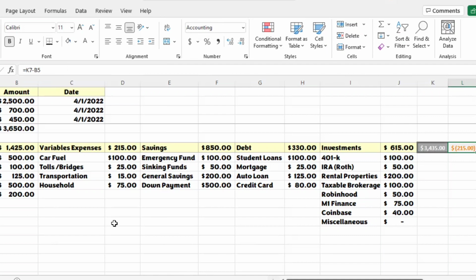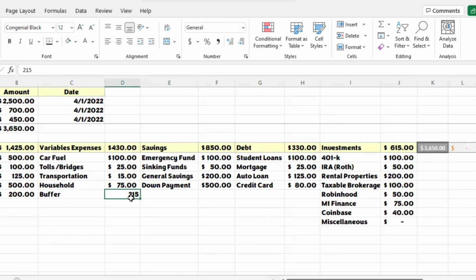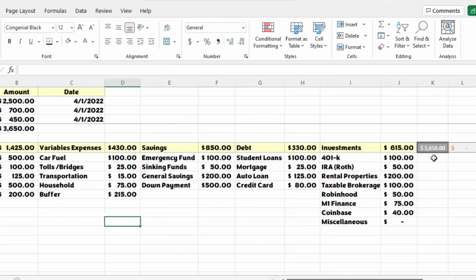So you could always add a variable expense or miscellaneous expense. You could put cushion here or buffer. Most people call it a buffer. Me personally, I call it a cushion. That feels right to me. But if you want to add that $215 that you're short, you can put it right here. And now you have a zero-based budget because that just went from being $215 over to 0. You have a zero-based budget, and we want to change this to accounting, of course, because we want this to be uniform.